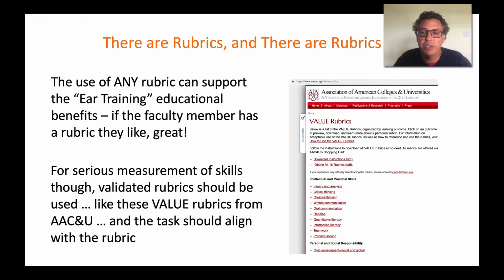So these rubrics have been created, and they've been shown to be valid. If you get the same individual to score the same piece on repeated occasions, they give the same score. So you can trust the scores from these rubrics. And these are the ones that you should suggest. If we're going to measure, then you should use one of these validated rubrics.